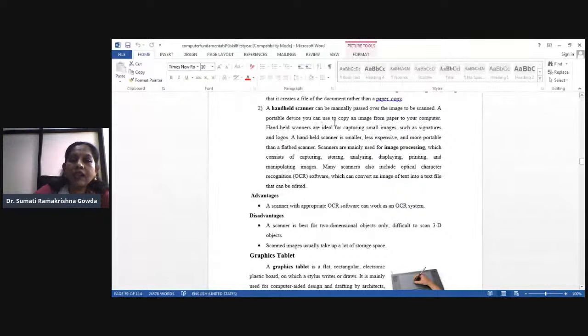A handheld scanner can be manually passed over the image to be scanned. It is a portable device you can use to copy an image from paper to your computer. Handheld scanners are ideal for capturing small images such as signatures and logos. A handheld scanner is smaller and less expensive.